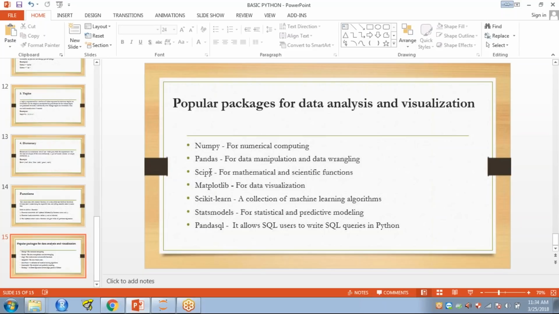SciPy is completely for mathematical and scientific computing. If you want to do calculus, integration, or other mathematical functions, you can use SciPy. It stands for Scientific Python in the complete abbreviation. And NumPy stands for Numeric Python.